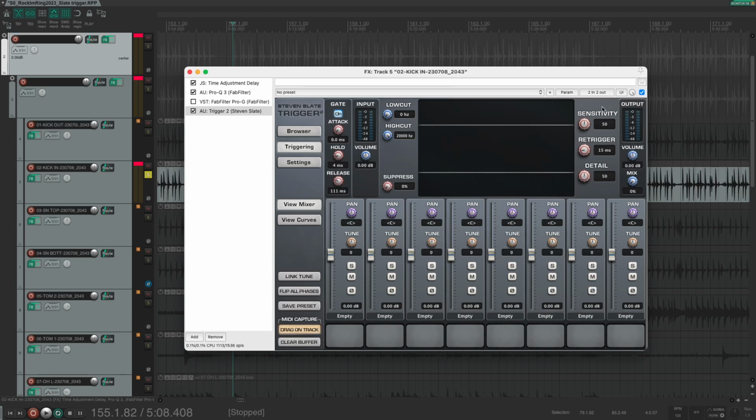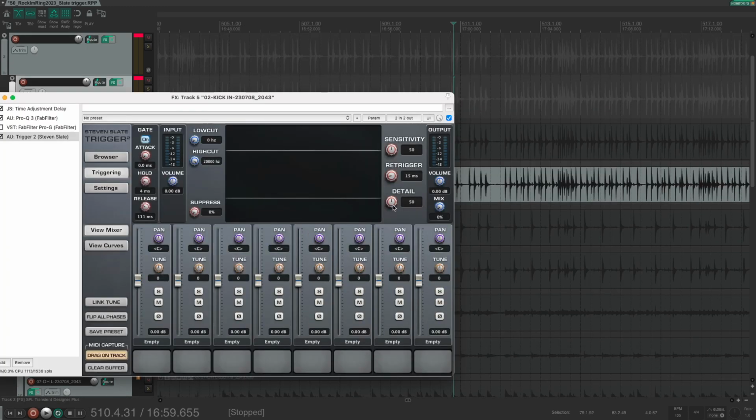Now let's take a look at sensitivity, retrigger and detail, and I will demonstrate these three functions to you also using the gate of the plugin, because the detection circuit for the opening of the gate or the triggering of the samples is always the same. So whether you use the gate or samples with trigger, the functions of these three knobs are always the same. Now detail is the threshold of the transient detection.